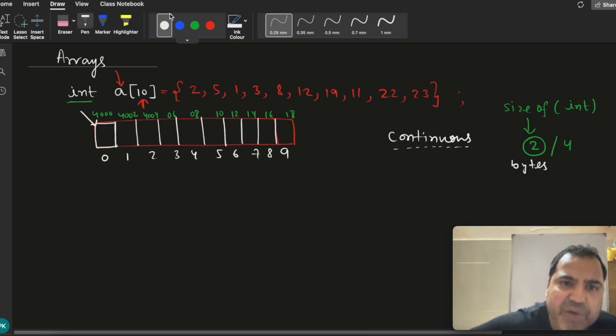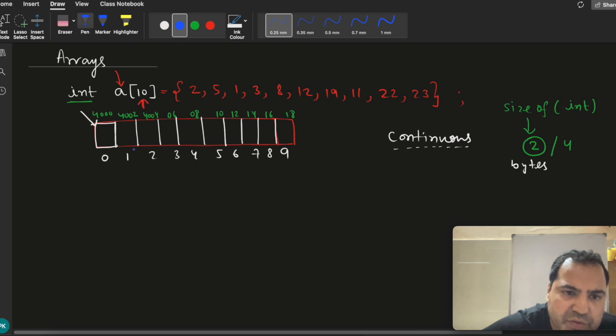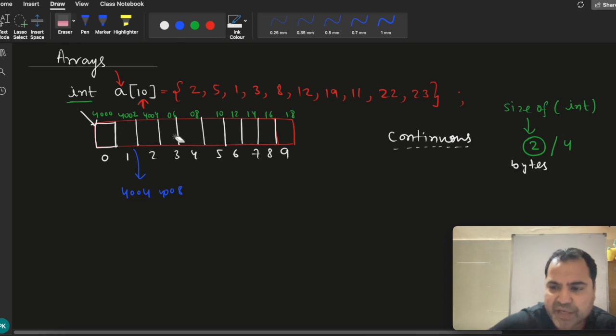So if this memory has been allocated with 4 bytes for int, then the next address will be 4004, 4008, and so on. I think I have made my point clear here.